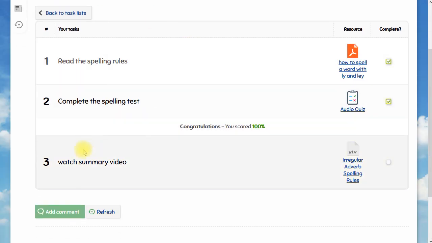And you can see that the last item in the task list has now been opened up for me and I can go ahead and do that. So that's how to set a task list that has an assessment that controls the progress on the task list.